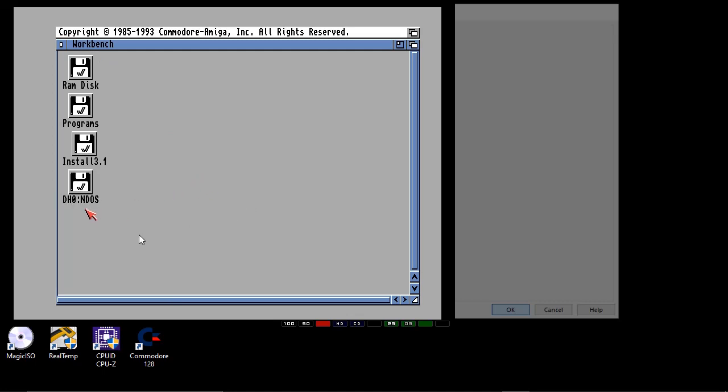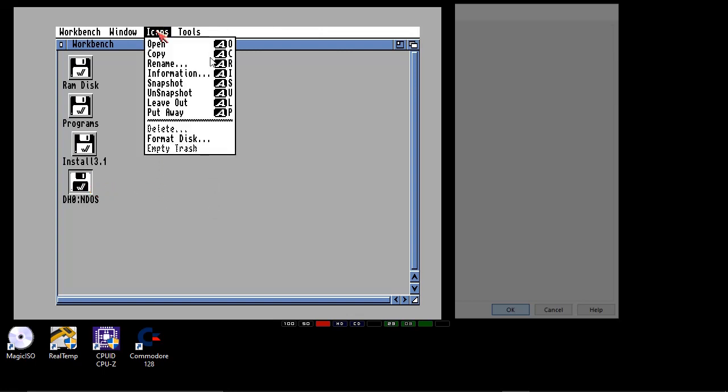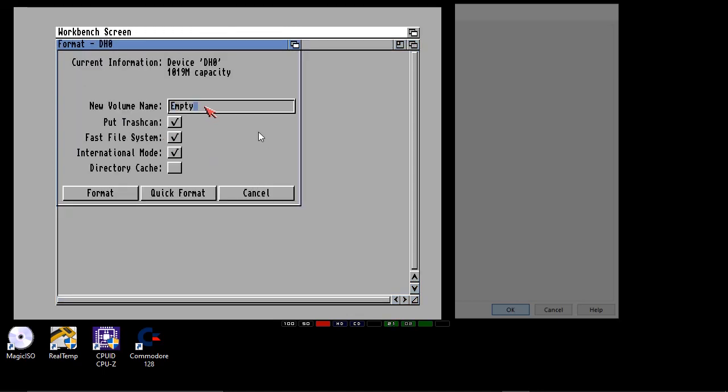Aha, there's our hard drive. Alrighty. It says DH0 NDOS. That means no DOS. So we'll left click it once to highlight it. Go to icons and select format. Let's give it a name. Alrighty. We'll call it Workbench. Appropriate for what we're installing.